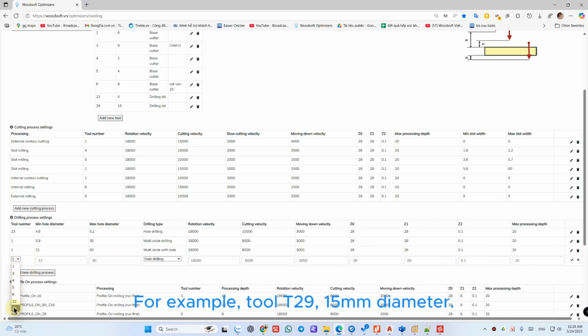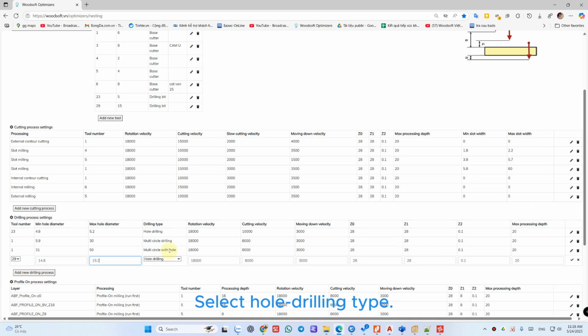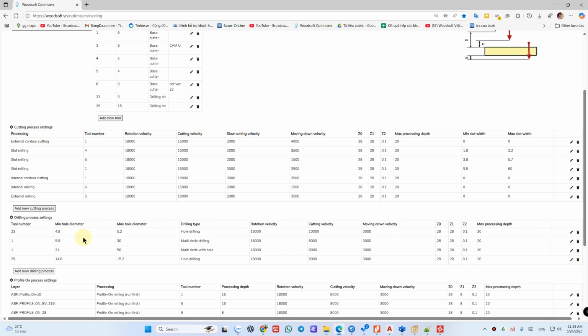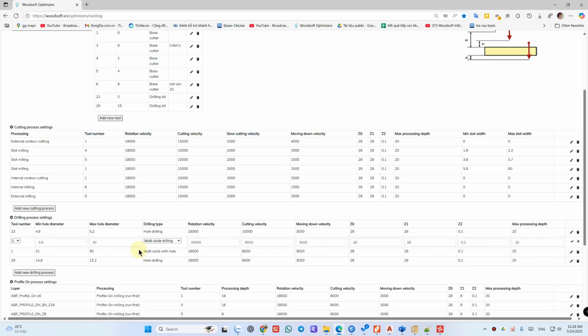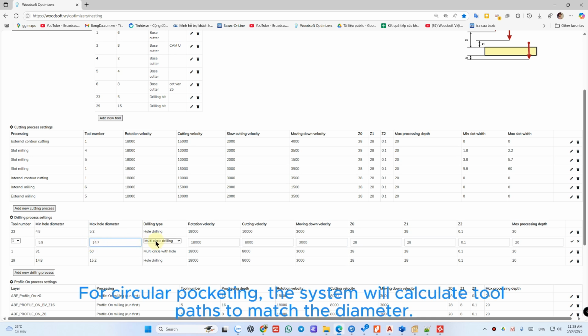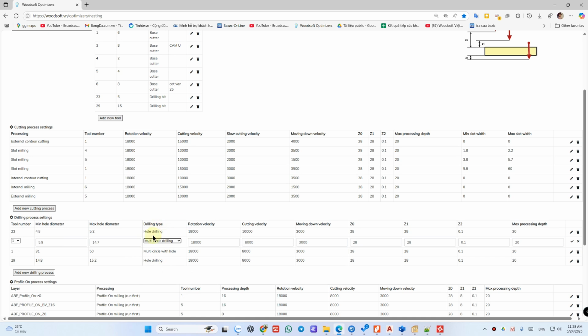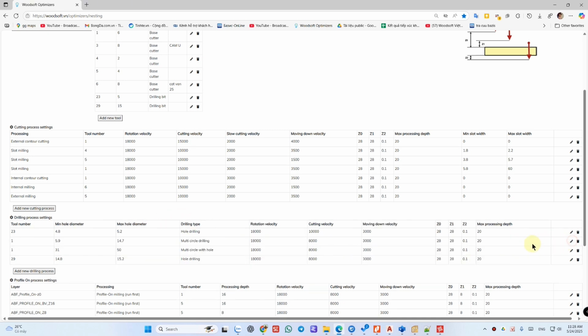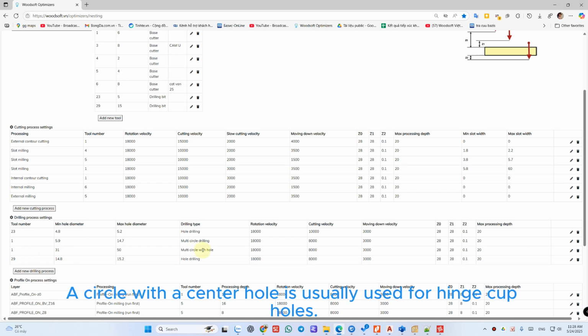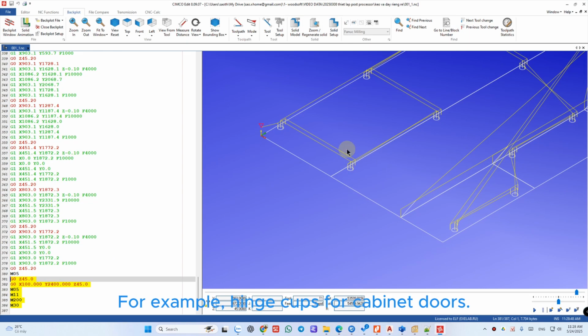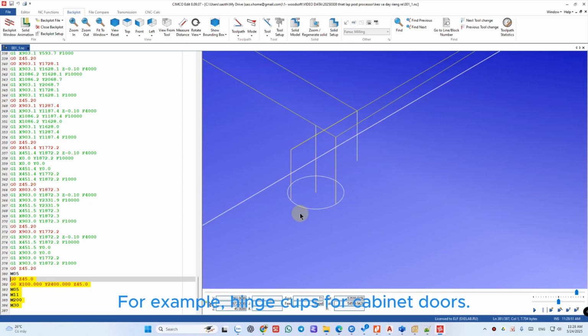For example, tool T29, 15 mm diameter. Declare hole size range, 14.9 to 15.2 mm. Select hole drilling type. For circular pocketing, the system will calculate tool pads to match the diameter. A circle with a center hole is usually used for hinge cup holes, for example, hinge cups for cabinet doors.